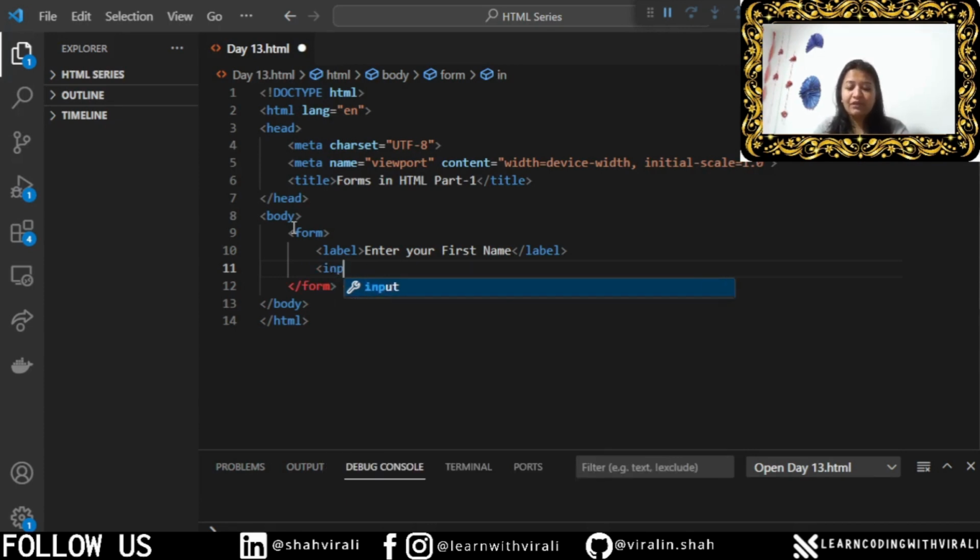For doing that, we have to use something called an input type element, wherein we make that particular type text for the browser to understand that this is a text box, and that is why it is going to allow the user to enter the text value in whichever format the user wants to enter. So I'll make this input type equals text.